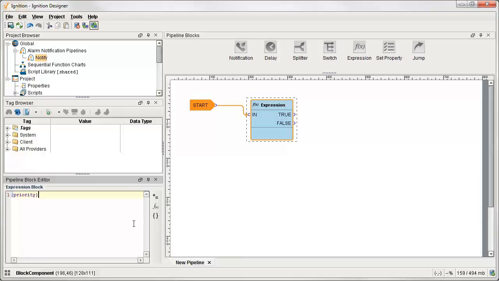Here I want to check to see if that priority is critical, which is if it's equal to 4. A 0 is diagnostic, 1 is low, 2 is medium, 3 is high, and 4 is critical. So if the priority is critical, if that equals 4, then it will come to the output pin of true. If it is false, it'll come to the output pin of false. So I can do something different for each of those conditions.